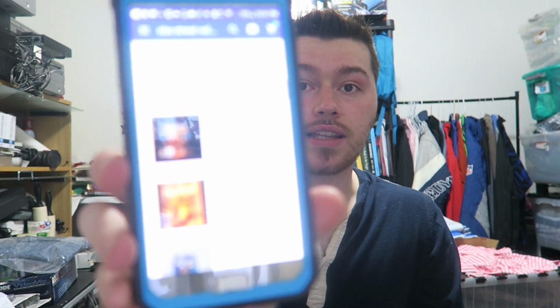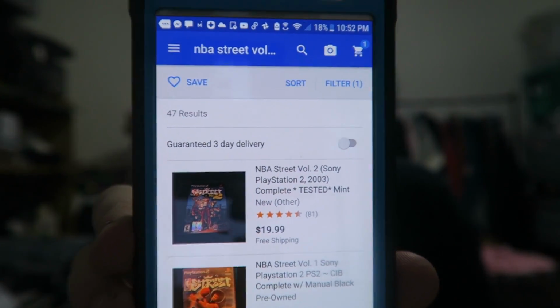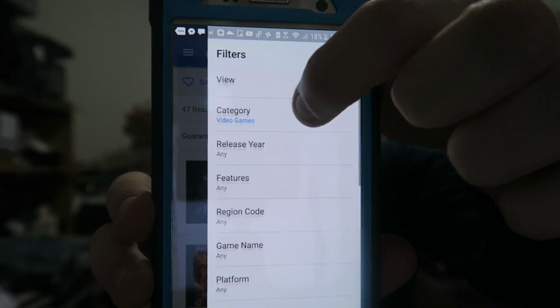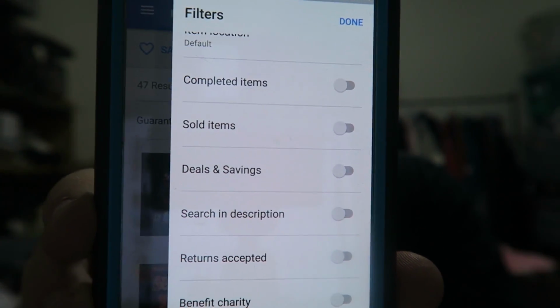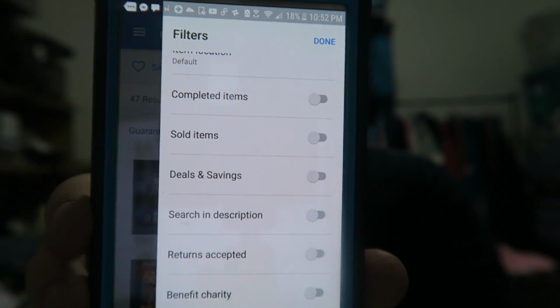Once you open up your eBay app, and this game right here, this is NBA Street Volume 3. Now, I'm going to be selling this game over on Amazon, but I'll show you right here. I'll just do Volume 2 because that's what popped up. So when you look it up, you can see there's always a whole bunch of different things. So you want to click on where it says Filter. See where it says Filter up there? You want to click on that, and you want to scroll down until you see all of these check boxes. They're sold, completed, all that good stuff.